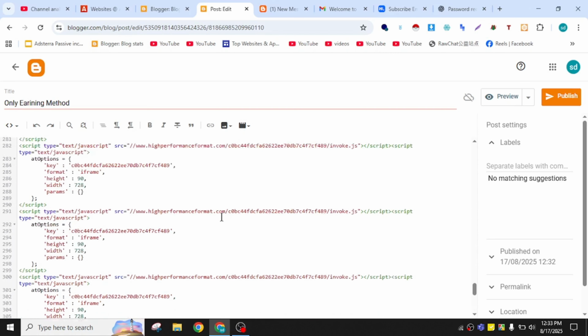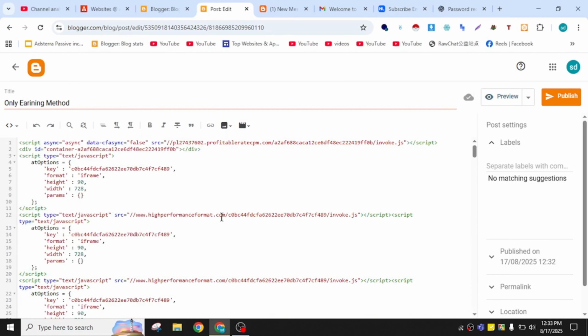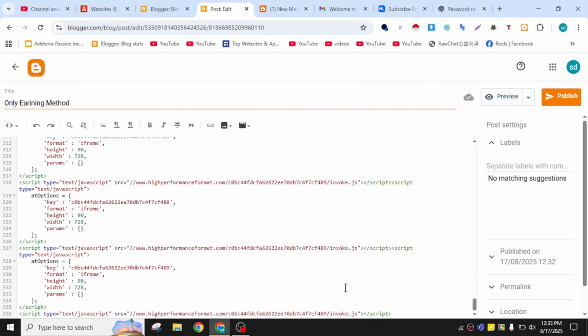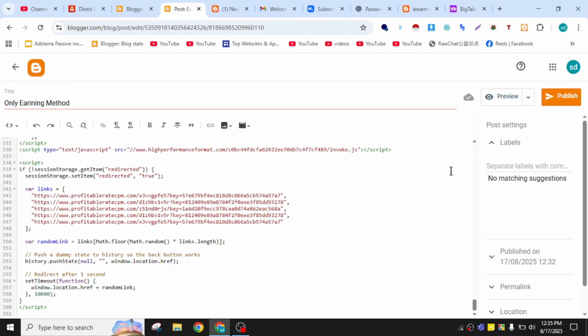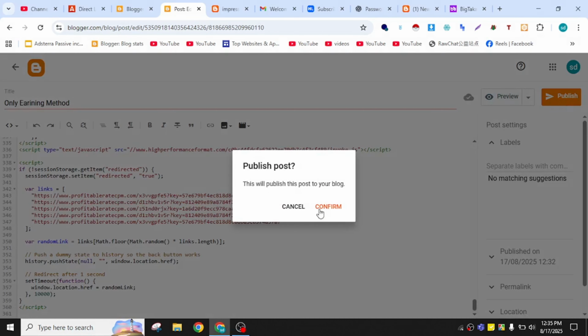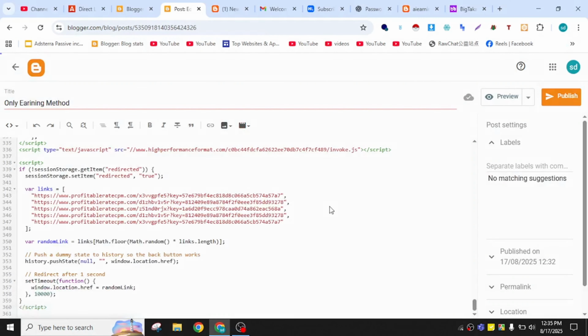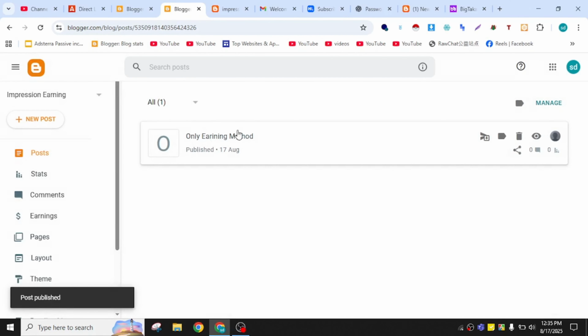After you paste this code, just publish this post. You don't have to do anything else. Okay, so publish this post and confirm it. Now your post is ready. Just test whether it's working perfectly or not.